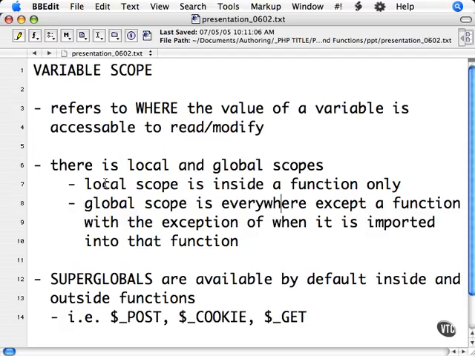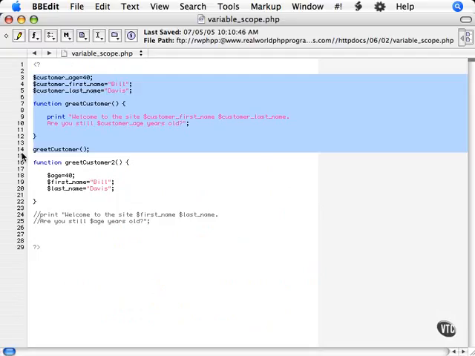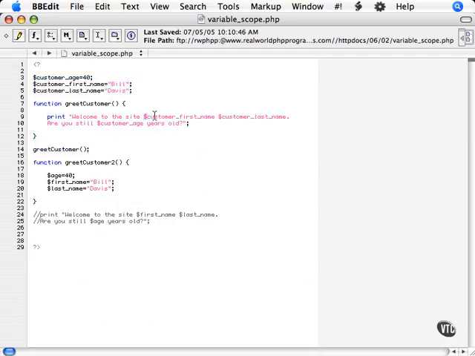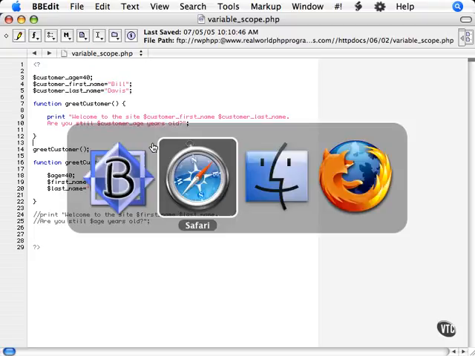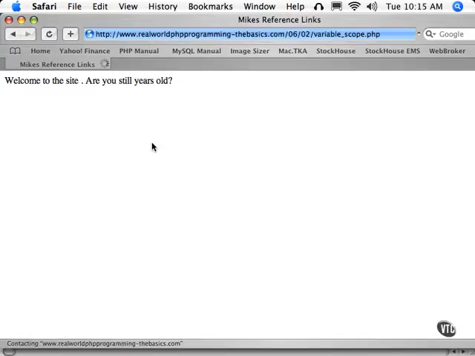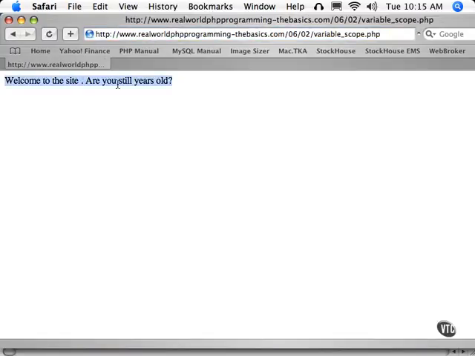To show you the difference, let's look at this bit of code. Inside this function declaration, we want to print out the first and last name of the customer, as well as their age, which are defined outside of the function here. If we run this script, we can see that the name and age are not printing out.